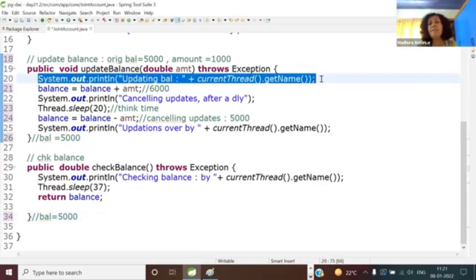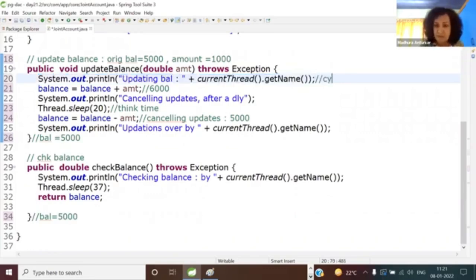Updating the balance, and we'll give some name. Let us say C1. C1 is the one, customer 1 updates, customer 2 checks, something like this. So we'll keep the name of the threads. It's like a transaction, concurrency and transaction, most important topic in the world. So customer 1, I'll get updating the balance by customer 1.